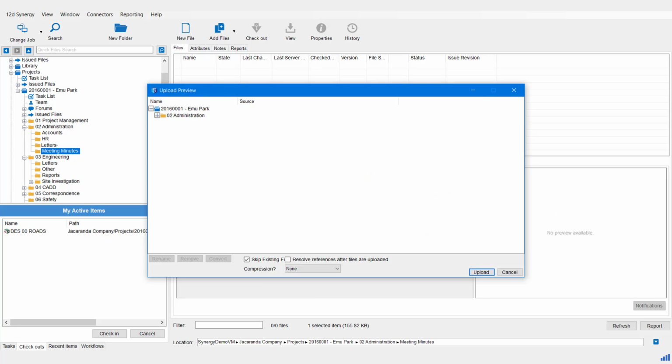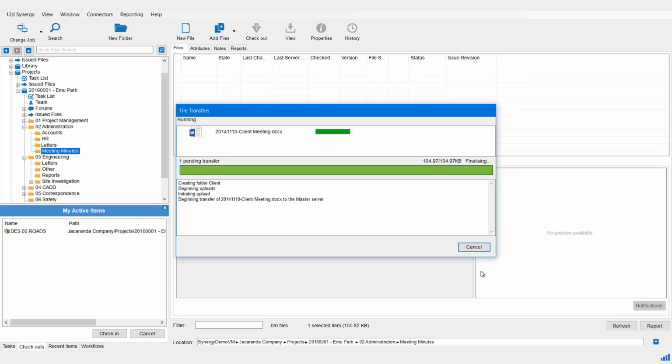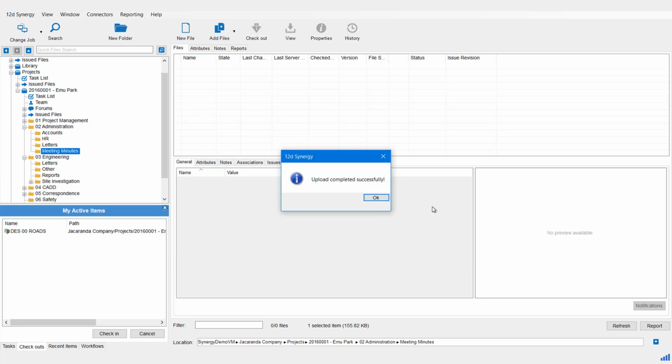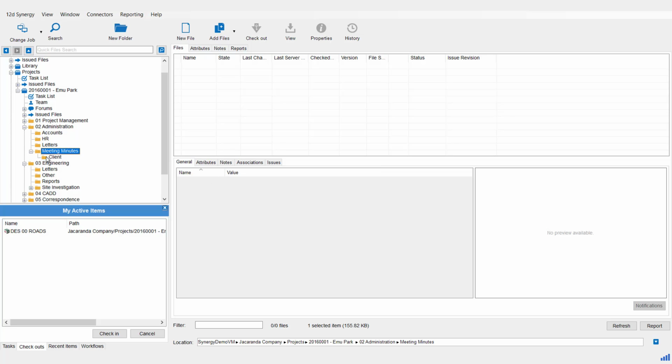This will bring up an upload screen. So you can check its location. Yes, it's in the right location and the files are there. If there's anything you don't want copied into 12D Synergy, you can simply click on it and go remove. Other than that, if you're happy, you can simply hit the upload button. There we go, everything's copied in. I can go OK. You can see my new folder there with the file in it as well.